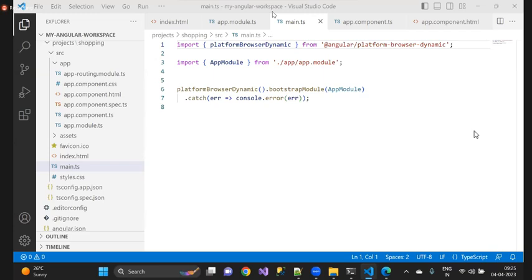In that scenario, whenever the Angular application is executing, the execution will start from where? The bootstrap module, that is main.ts. Now, what is meant by bootstrapping? I will tell you. Bootstrapping is the process of converting a static DOM into a dynamic one. Whenever you want to convert the static DOM into the dynamic DOM, we use bootstrap.